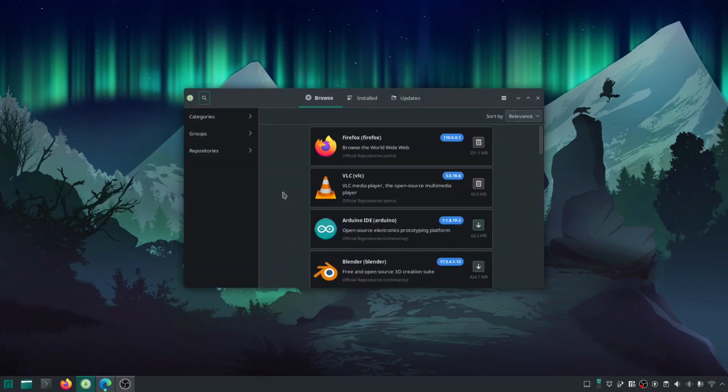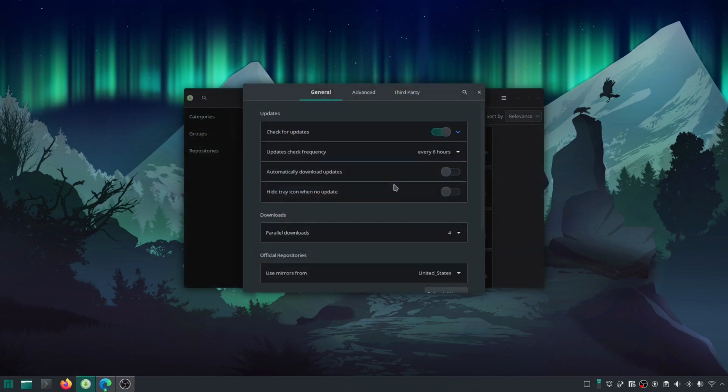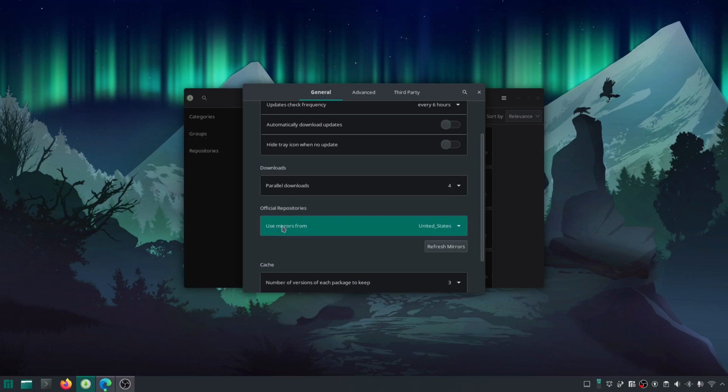So if we launch that, and in order to set up the mirrors, you'll click on this hamburger icon, and you'll go to Preferences, and you'll need to put in your password here. And if you scroll down, you'll see Official Repositories and Use Mirrors From, and you're going to want to go to this drop down and select the place closest to you. And after you do that, you're going to click on Refresh Mirrors, and it'll take a minute or two to collect all those mirrors and get everything set up for you, and then you've got that set up. You can move on to updating your system.